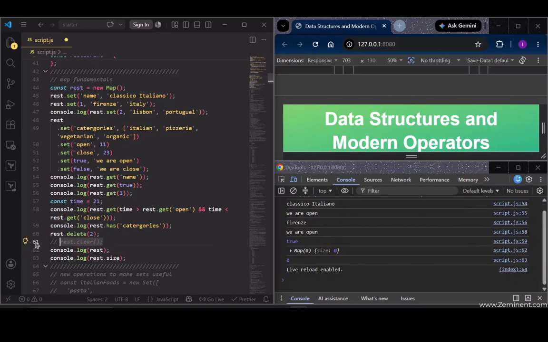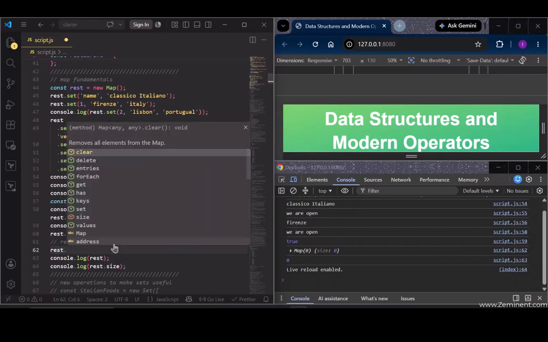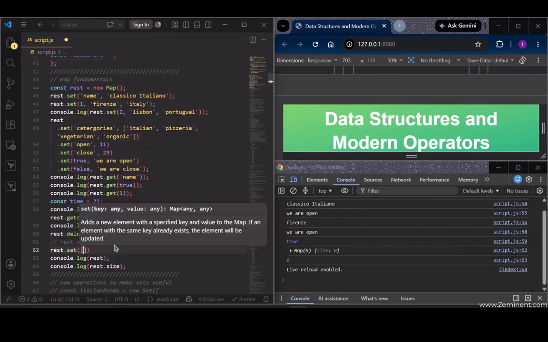So as you can see here, there is some overlap in the way that we worked with maps and sets, and that's because they were both introduced in ES6. Now just to finish off, let me show you that in fact we can use arrays or objects as map keys. So rest.set of [1, 2], and then here we'll say test.